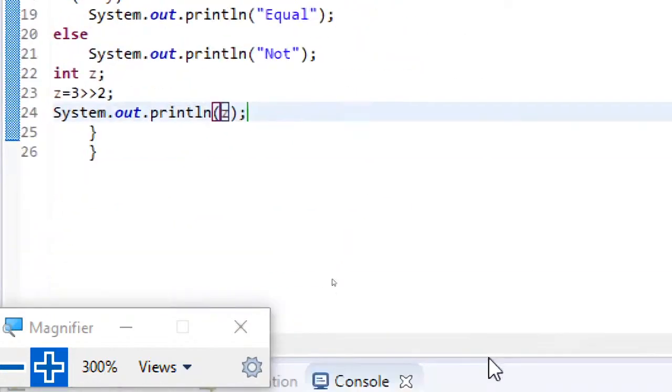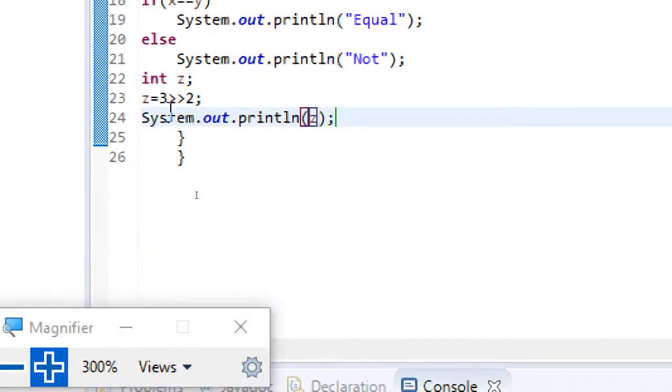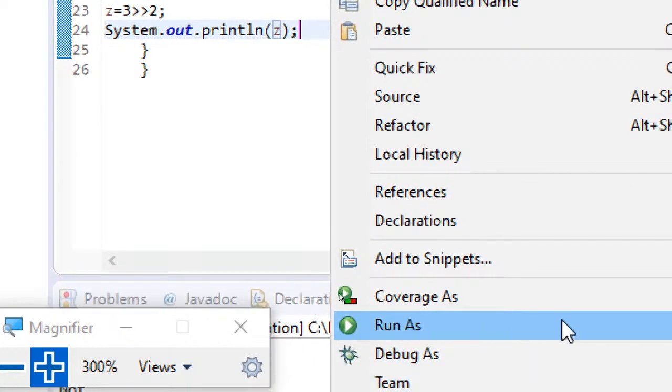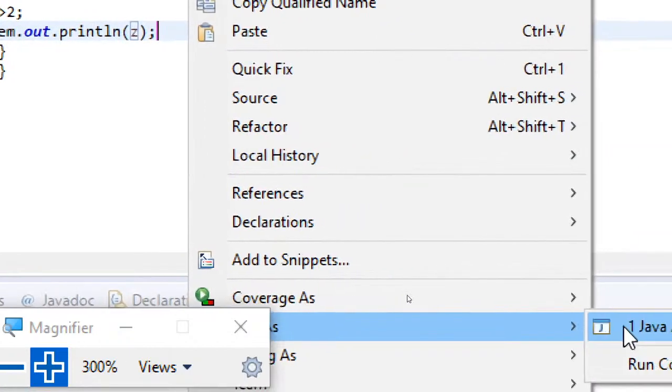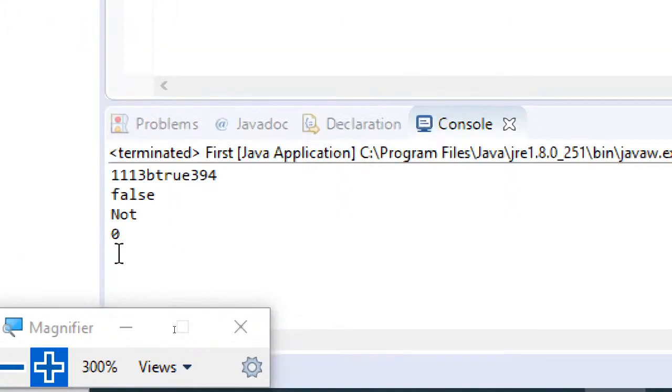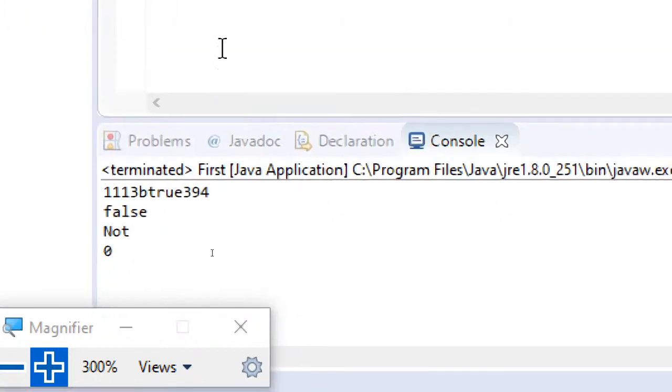So here you can see Z equal to 3, two greater-than symbols, which is nothing but the right shift, and then 2 I have given. Now I'm just trying to print Z. I hope most of you might have already explored this. If not, you can just check here. When I run this application, you can see the output: 0. Why is it 0?